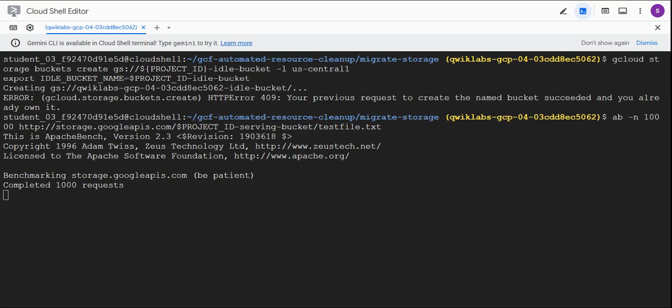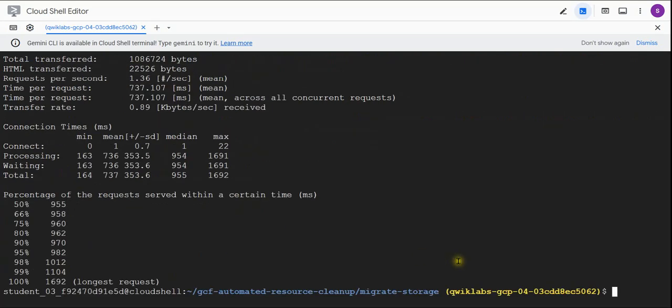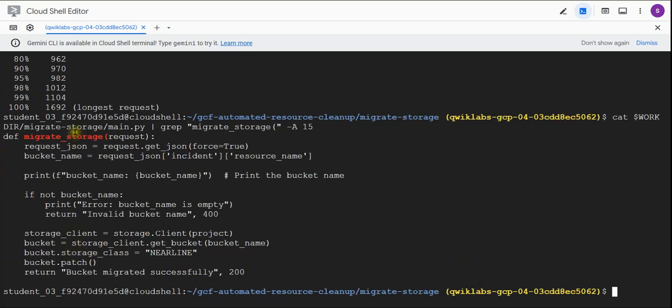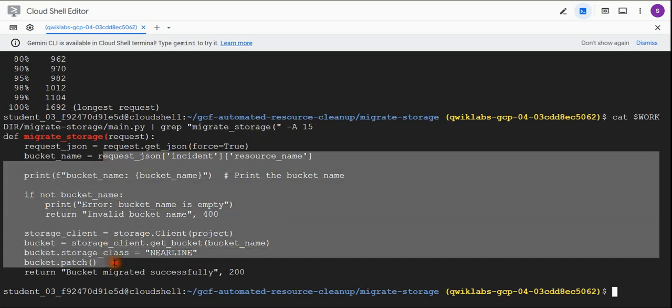Moving to task 5, review and deploy the Cloud Run function. So going back to the Cloud Shell, we will enter this command. First, we'll press Ctrl C to stop sending requests, and now we will enter this command. That is to view the Cloud Run function code that migrates a storage bucket to the nearline storage class. So you will see the output looks like this. Notice that the Cloud Run function uses the bucket name in the request to change its storage class to nearline.